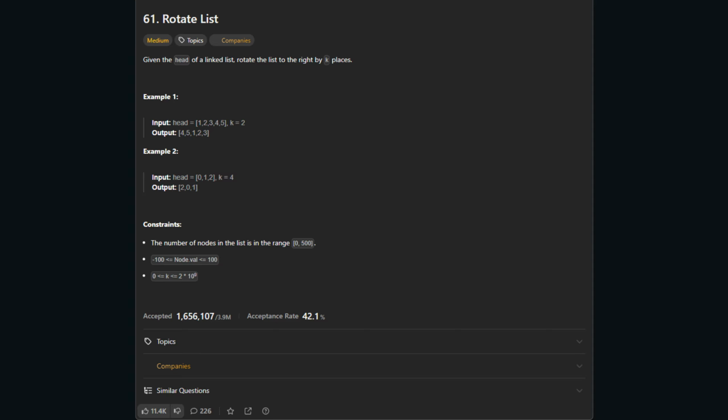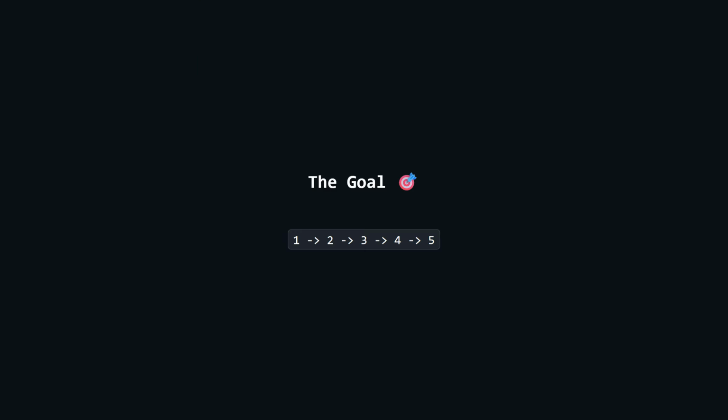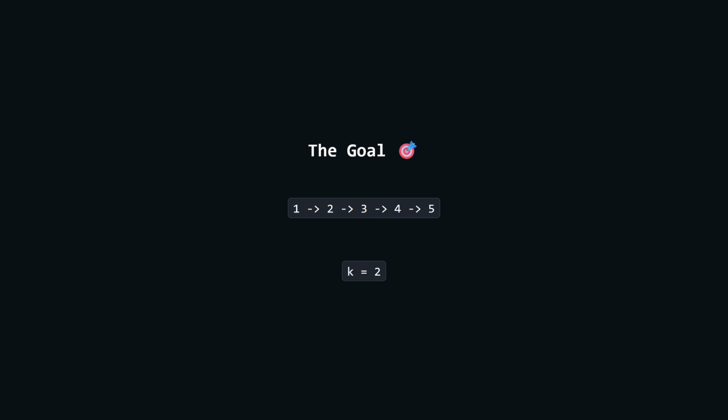Here is the problem page from the website. It looks a bit dense, so let's break down exactly what it's asking us to do, step by step. We are given a linked list that looks something like this, and a target number called k, which tells us how many times we need to shift the list to the right.